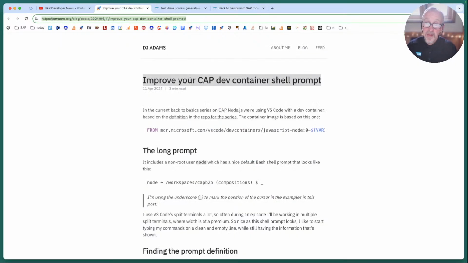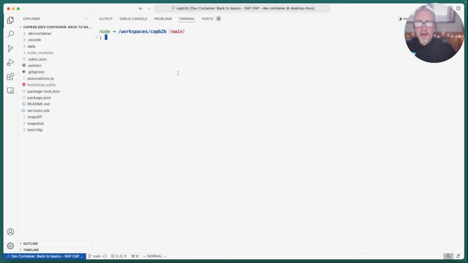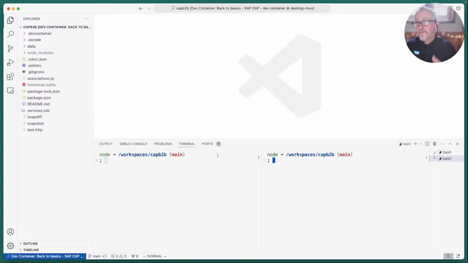And also yesterday, what I'm doing now is, and what we will be doing is, having lots of terminals as normal, and having all sorts of things in our VS Code. Previously, we had the prompt ending here, so I started typing here, and it wasn't very long to type. I like typing on a nice clean line.